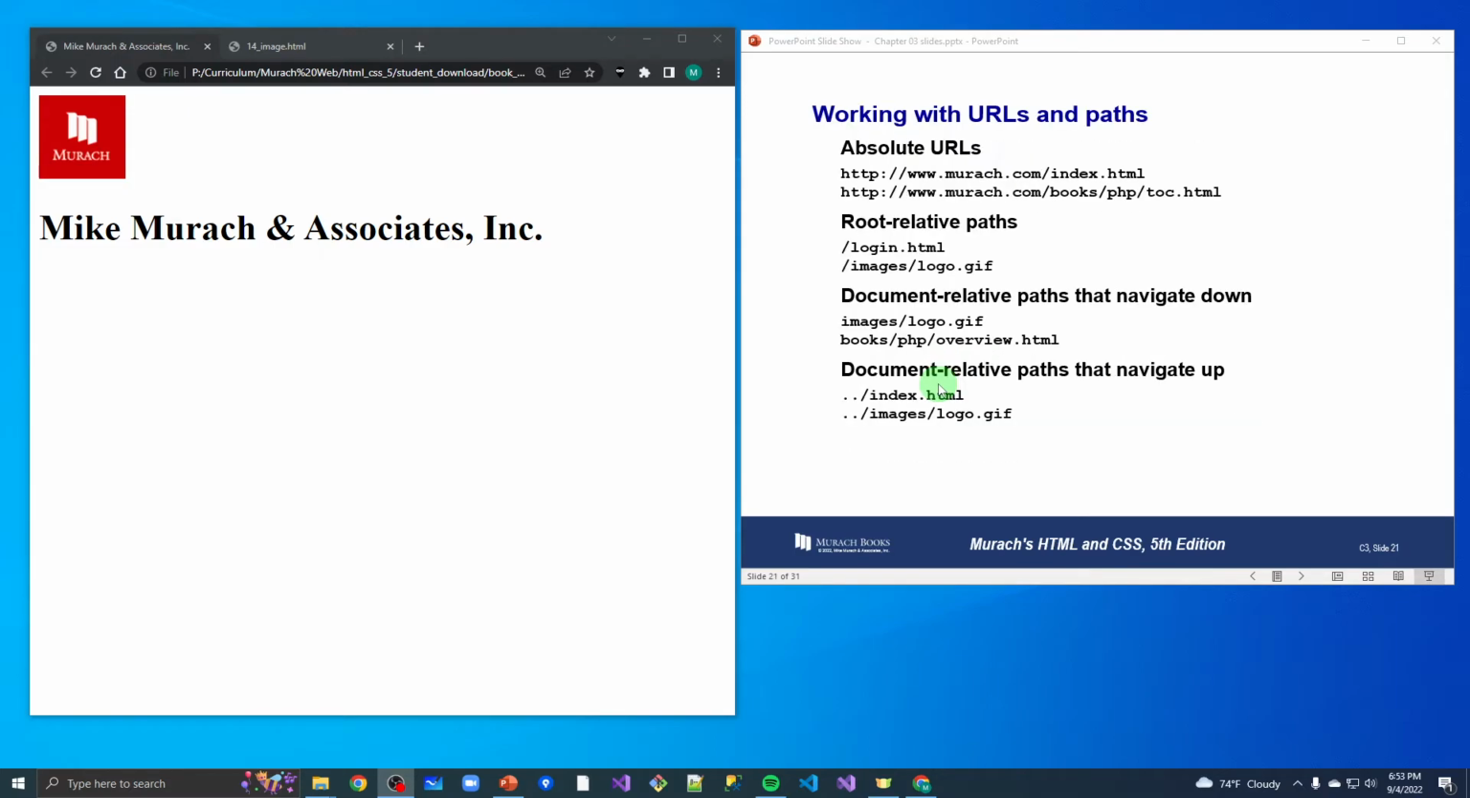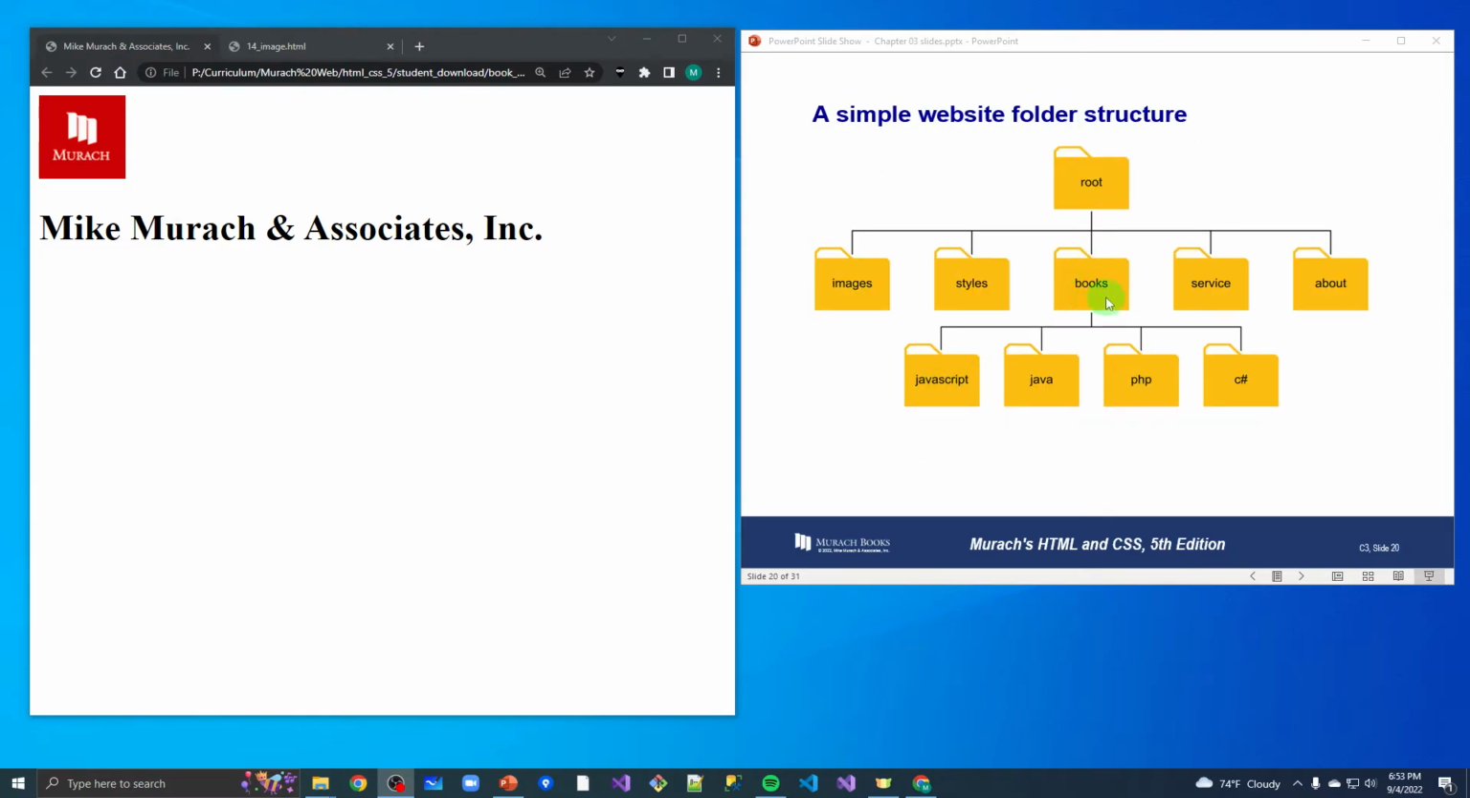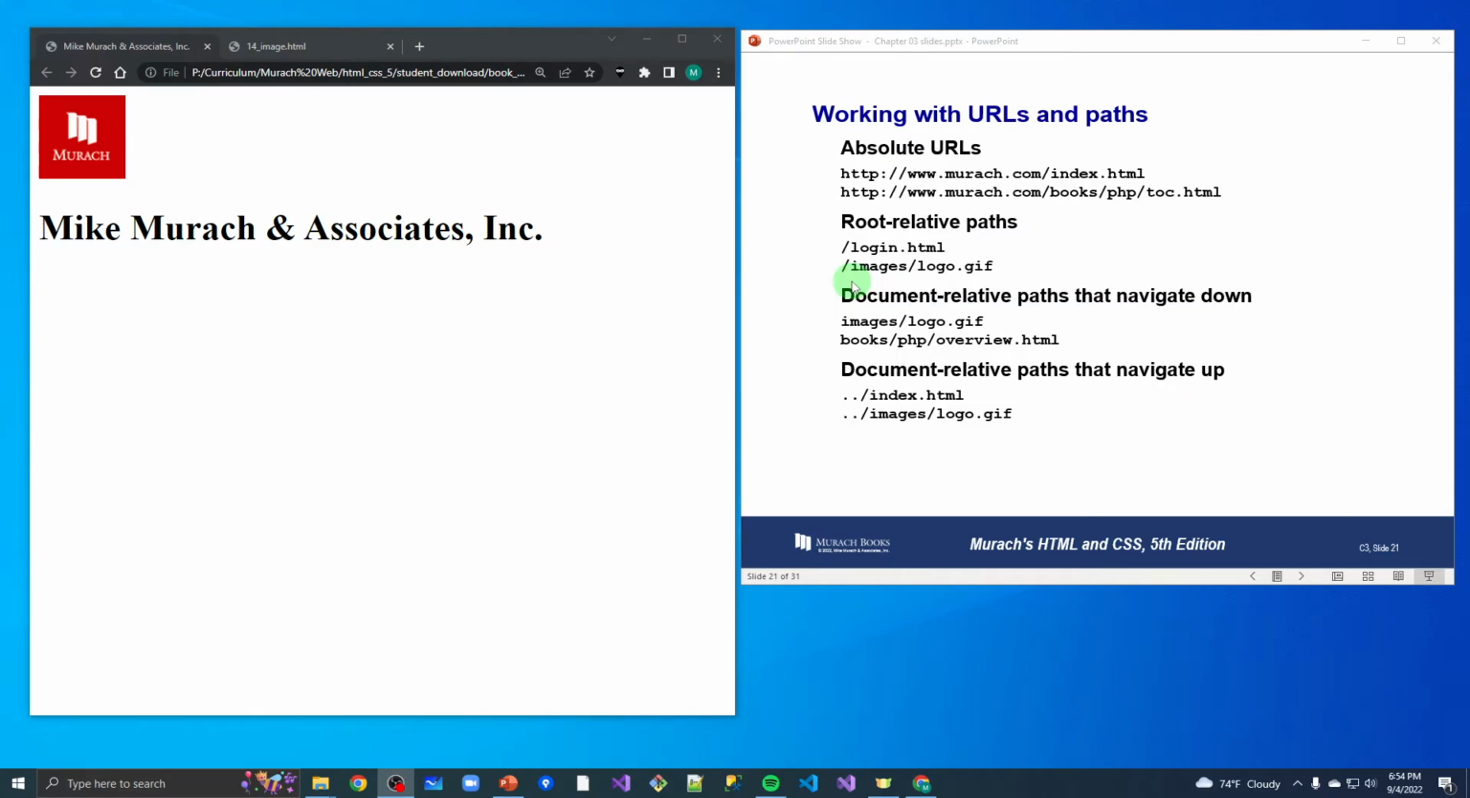Also, if I'm in the books folder and I need an image, I can't say /image because there's no image folder under books. I have to say go up one level and then go down and look in the images folder for this file. So here it is. Go up one level, then look in the images folder and grab the logo.gif file.